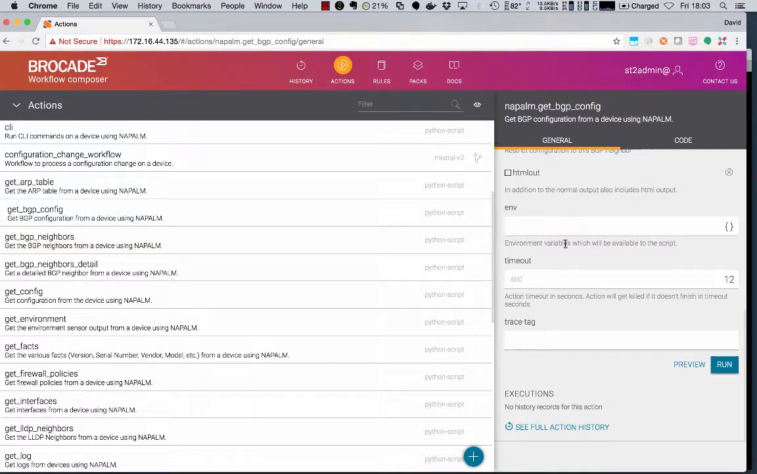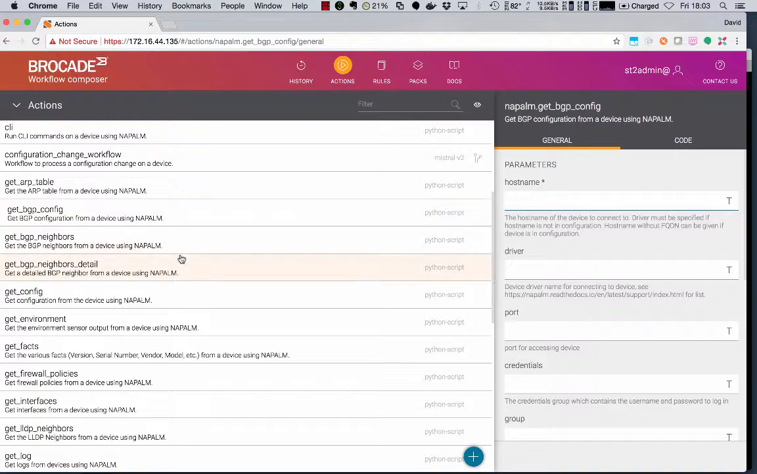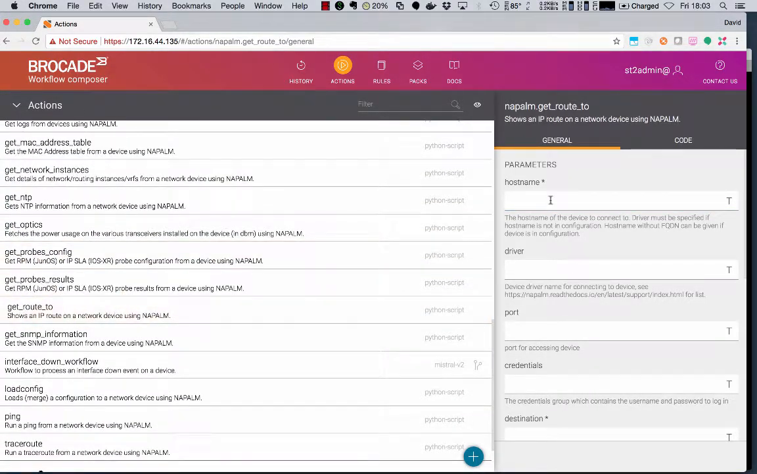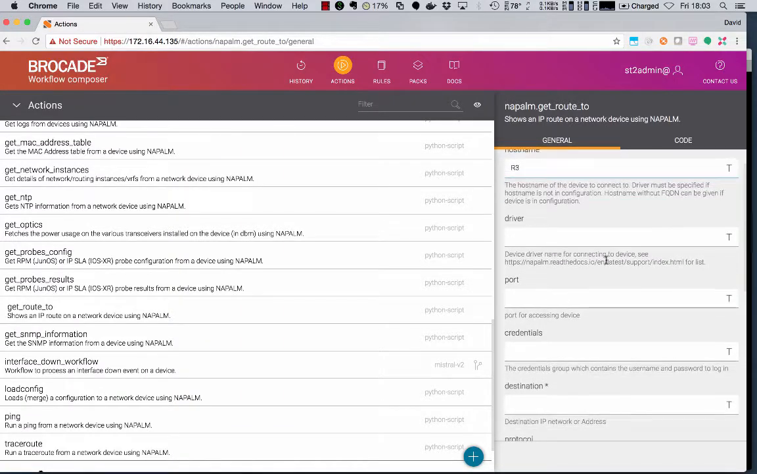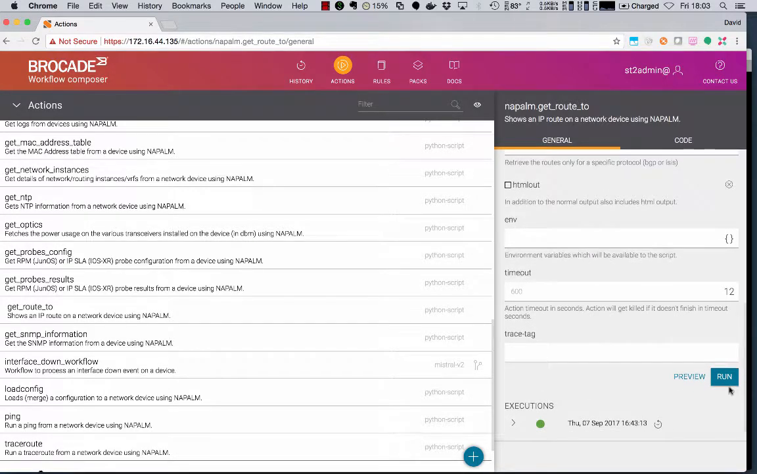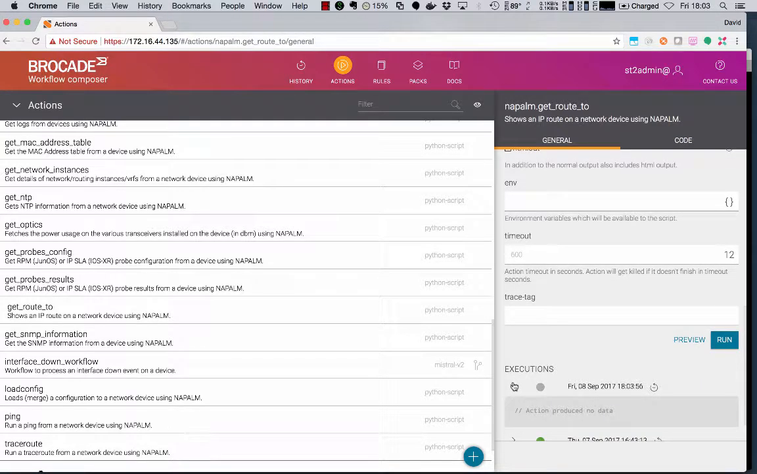So this will be for get route 2. Let's do this on R3. This is the Arista EOS, destination 10.10.10.1. Now 10.10.10.1 is via the Junos router. So let's run this and let's see what information comes back.